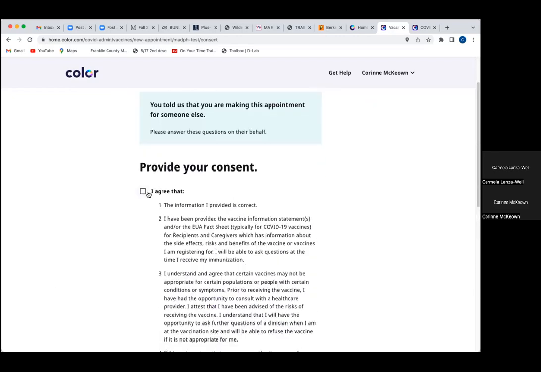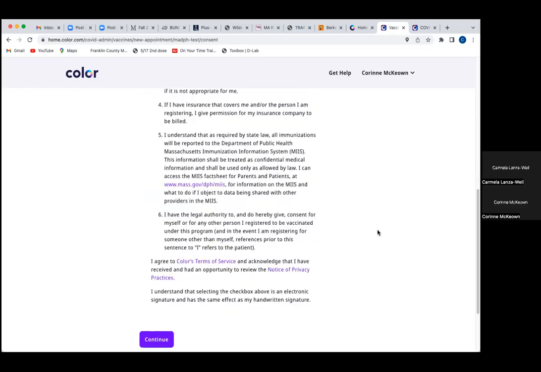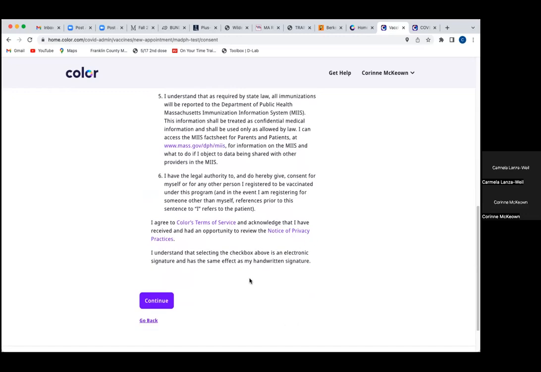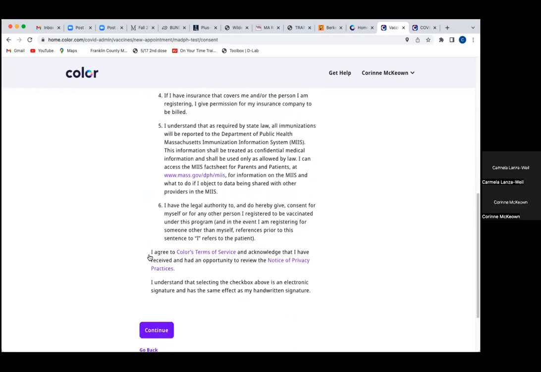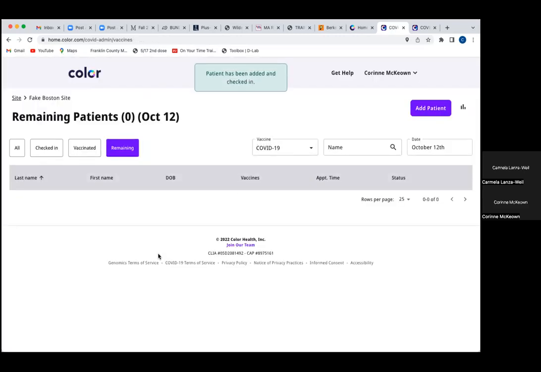Okay. Then they need to agree to all these things that you can read at your leisure. Right. Those were questions being asked of the individual or of you as the person? No, of the patient, that the patient understands. Great. That what they've said is true and that they're getting registered in the state database.